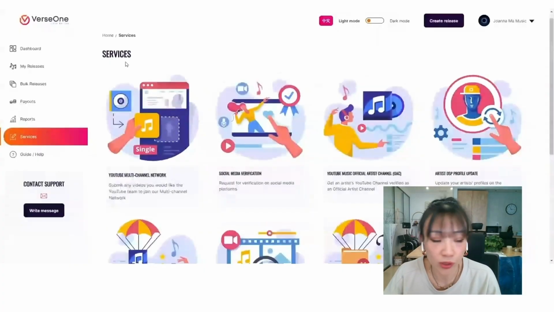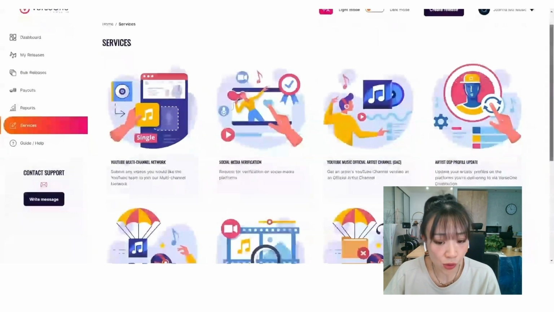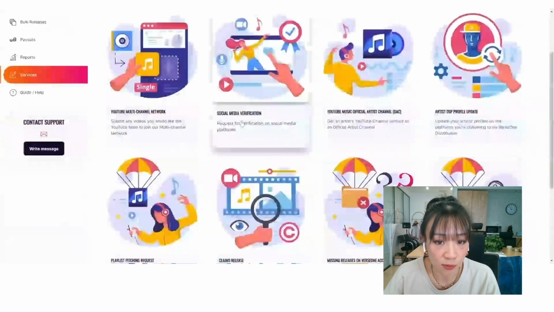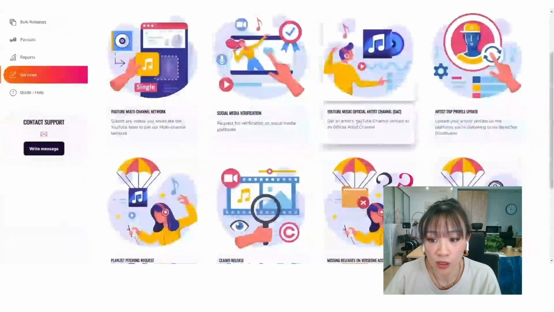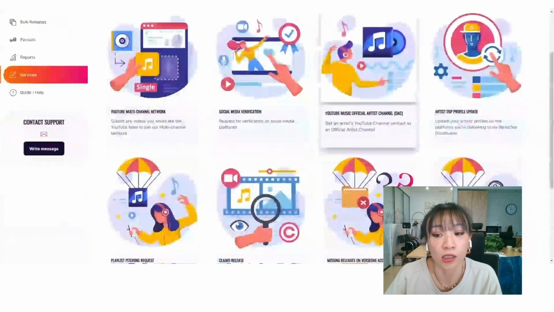So then on the dashboard, we also have a services section for our artists. So artists can request different services such as the social media verification. If you need a tick mark on Instagram, a YouTube official artist channel, that's beneficial because then it makes you an official artist on YouTube, and then we can actually distribute music videos directly to the artist channel.